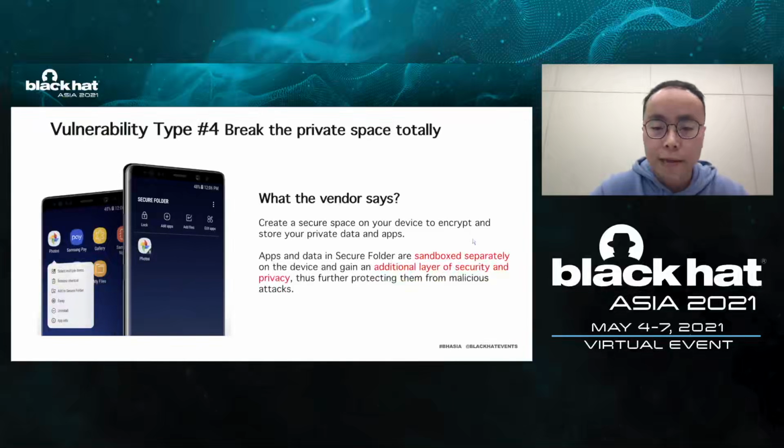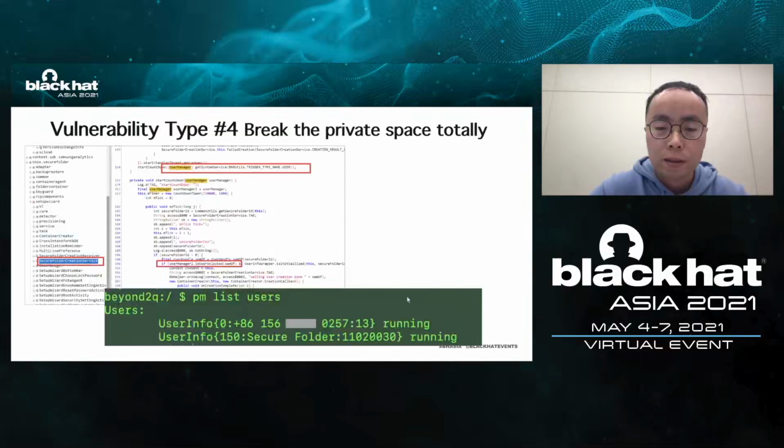Finally, let's talk about the last type, private space apps. In the introduction, the vendor said the users can create a secure space on your device to encrypt and store your private data and apps. Apps and data in the secure folder are sandboxed separately on the device and gain an additional layer of security and privacy that further protects them from malicious attacks. The secure folder seemed very safe, so we were curious about its implementation.